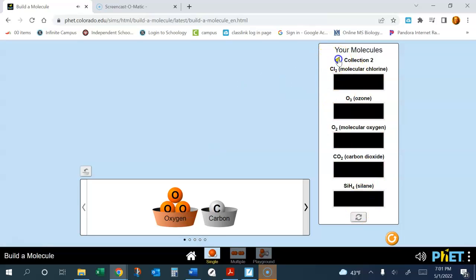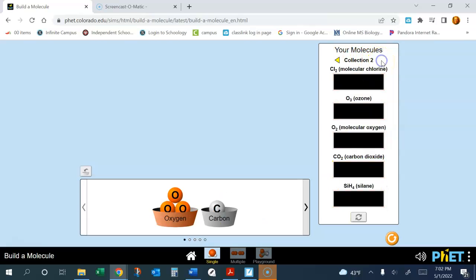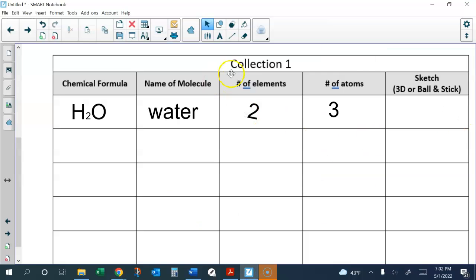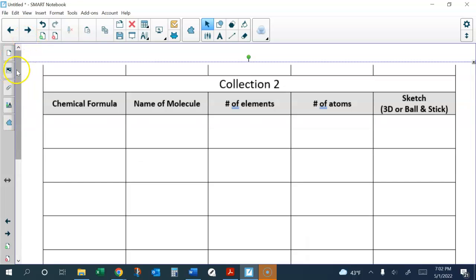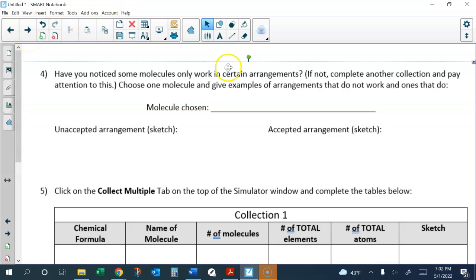And this little arrow here, if I need to go back to collection 1, actually I can cheat and go back and see it, but it's good to write things down as you go. Now you're going to do collection 1 and collection 2. The point is for you to get the feeling for how these are put together, what those numbers and subscripts are. You'll also have a collection 3, and it'll go pretty fast once you get rolling. You'll have a question to answer here, and you'll draw a little answer to help answer it.